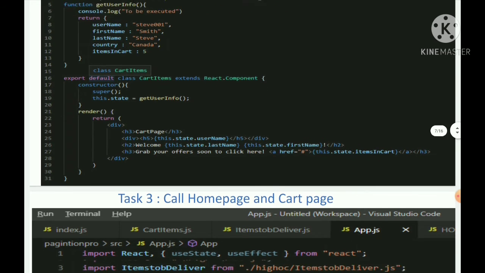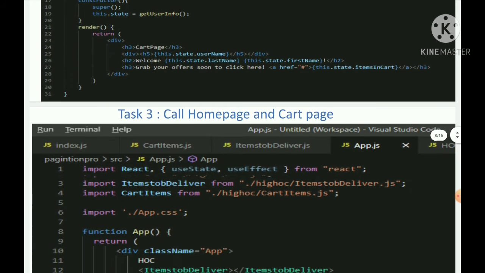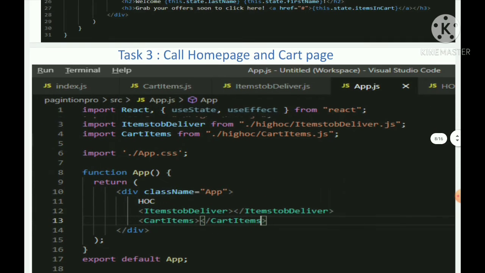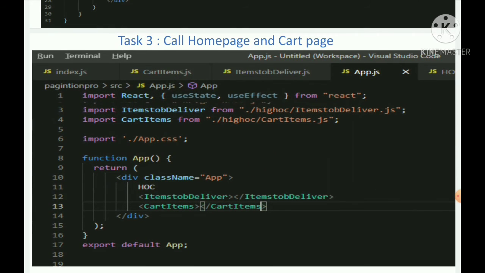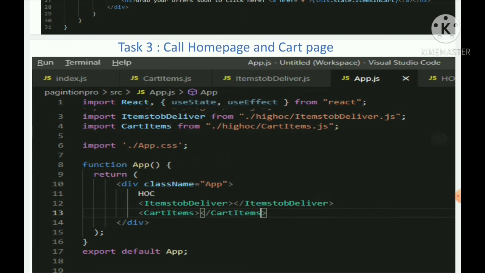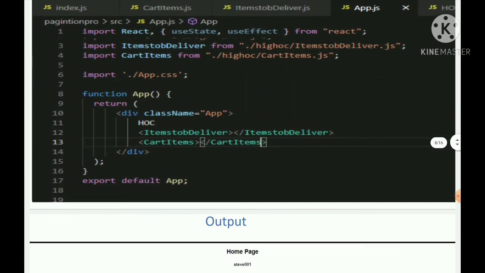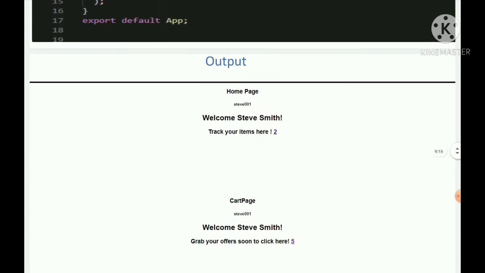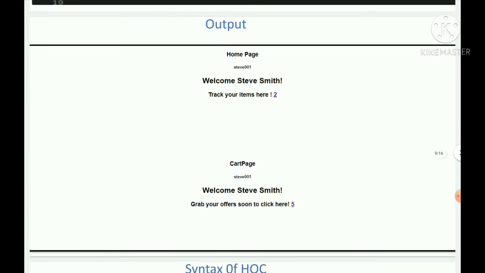Okay, so I need to import these two pages, right? So I'm importing the items to be delivered and the cart items in app.js. Anyway, we are utilizing the same thing: the items to be delivered instance needs to be displayed and the cart items needs to be displayed. Okay, so this is the output we achieved. So we got the output.